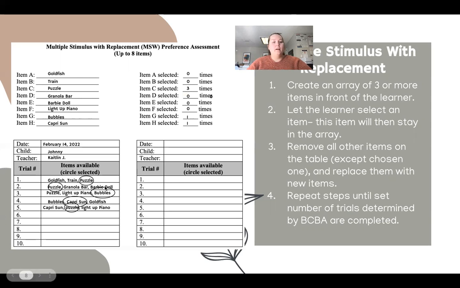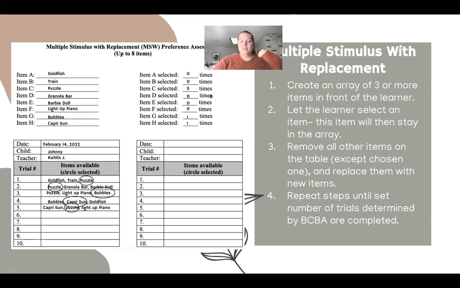We're going to keep the puzzle in there, remove the other stimuli, and then we added the light up piano and bubbles. But then the client chose bubbles. So we're going to keep bubbles in there, remove the other stimuli, and then add some more stimuli to replace the ones that were removed. Gets confusing, but whenever you think about it, you're replacing the items. You're replacing the items that the client did not choose.